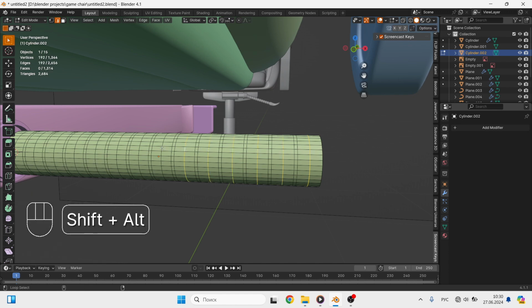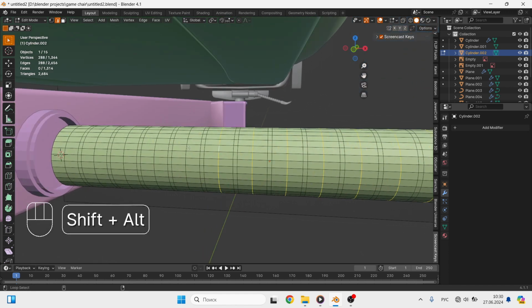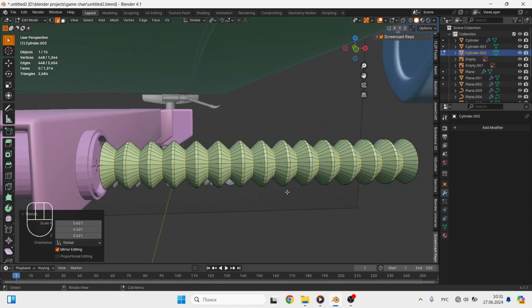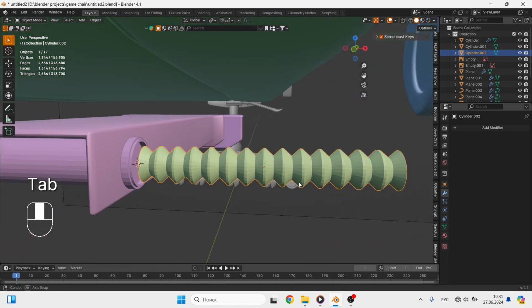Now in the transform pivot point menu, you need to change the mode to individual origins. Now go back to edit mode and you need to select all these loops that we added and use the S button to reduce them a little.